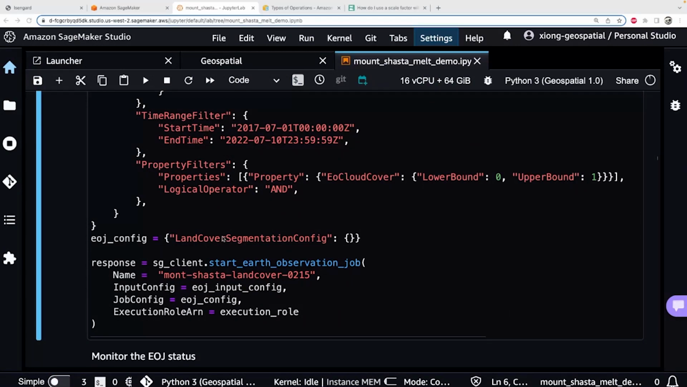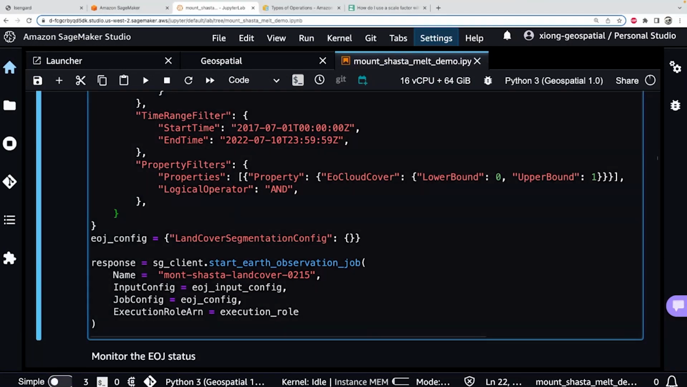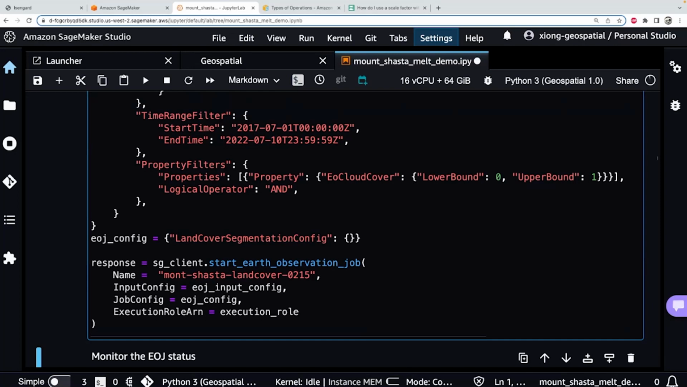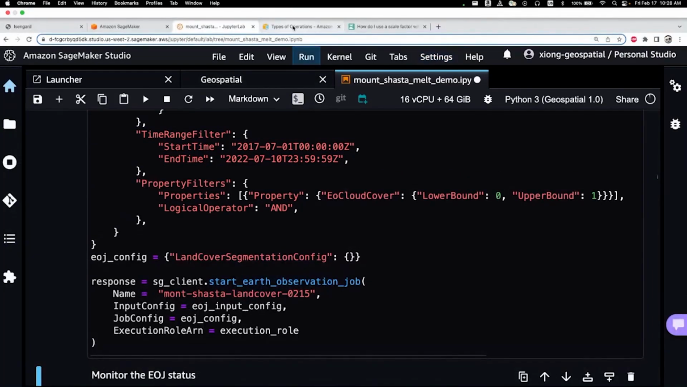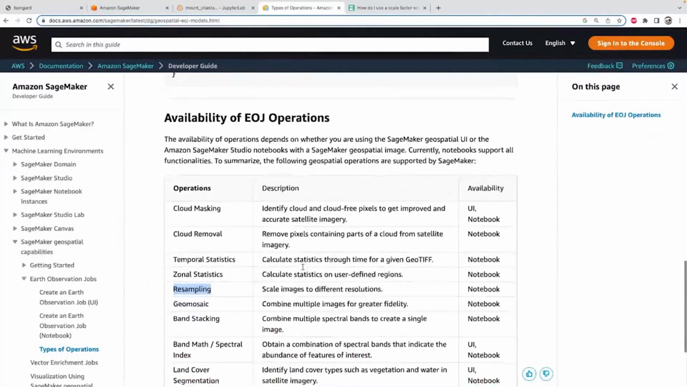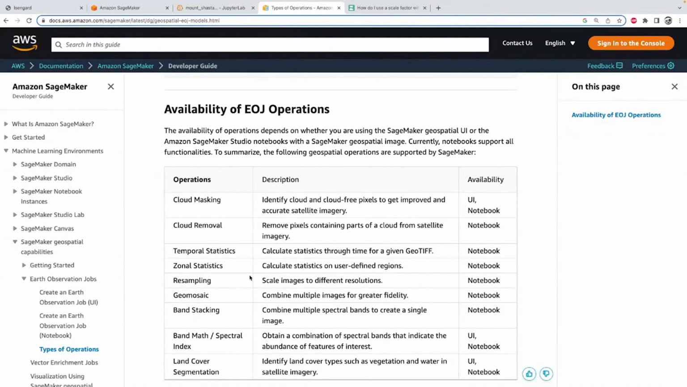Is that the only operation that's available? I mean, I guess I showed band math in my example, but how do we know what operations are available to us? Yeah, SageMaker Geospatial now actually supports both data processing and machine learning models. All these supported operations are listed in the developer guide. As you can see from here, we have more than 10 types of operations supported in SageMaker Geospatial today.